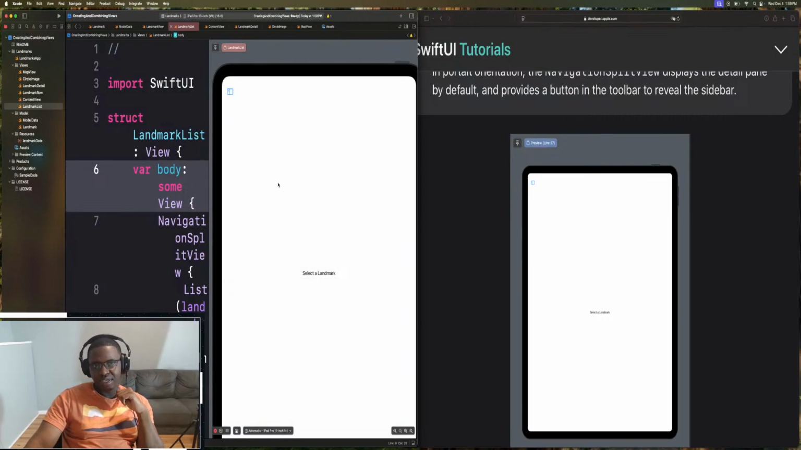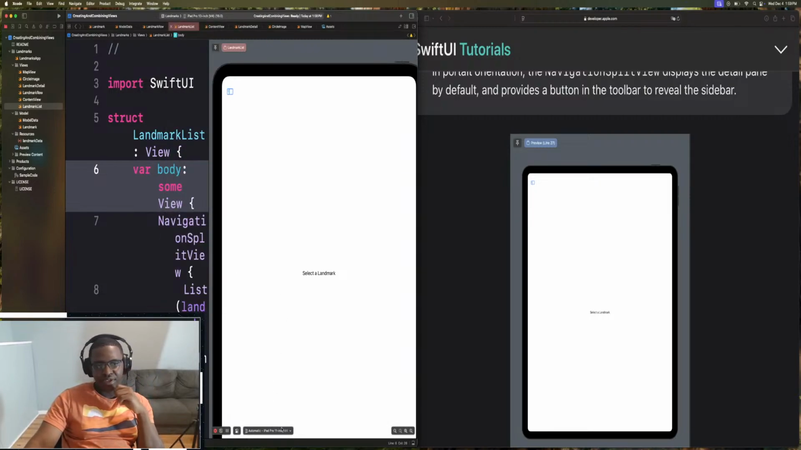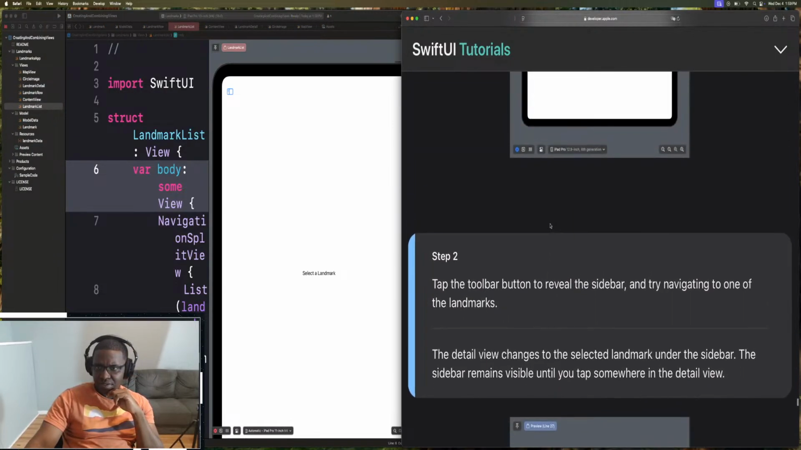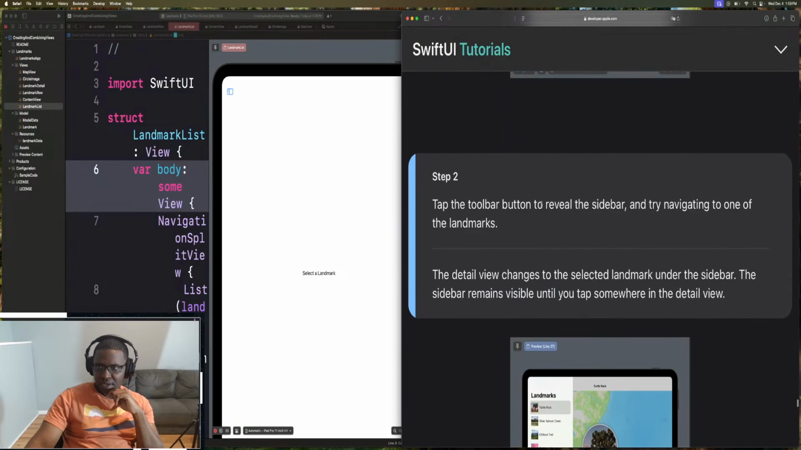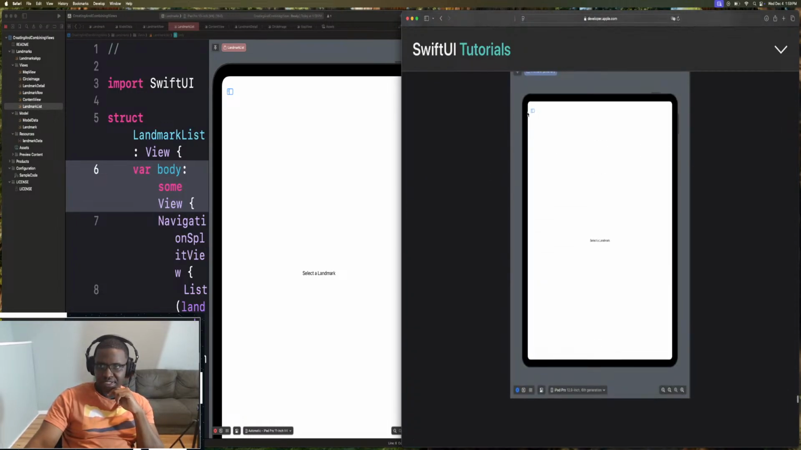Ah, nice. So now we can see pretty much an iPad version of this. Looks like we can also change whatever device you want to use from this drop down too. So you can either change it from here and then select an iPad or an iPhone, or if you're using the simulator, you can hit it here and select the device that you want. Now it says tap the toolbar button to reveal the sidebar and try navigating to one of the landmarks. So the toolbar button is pretty much this right here.